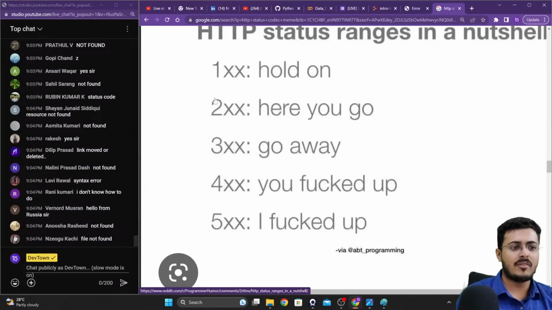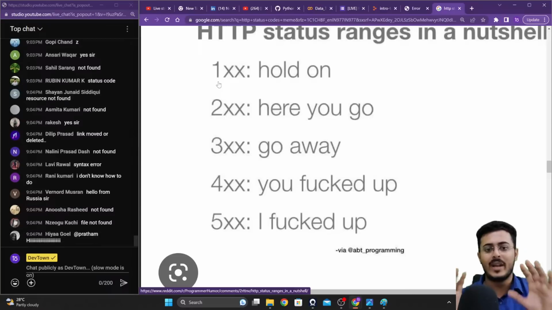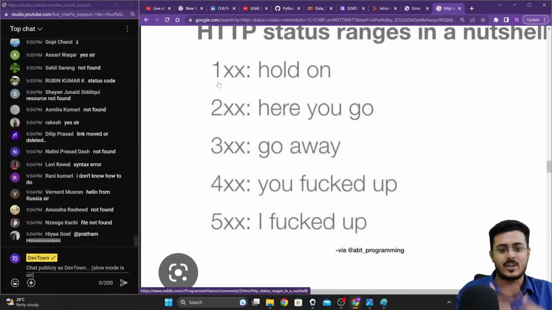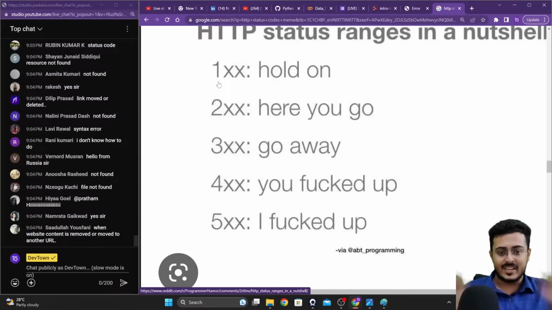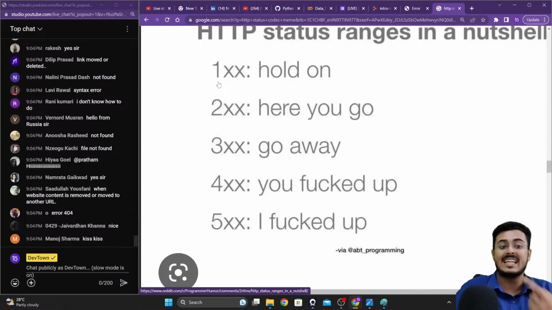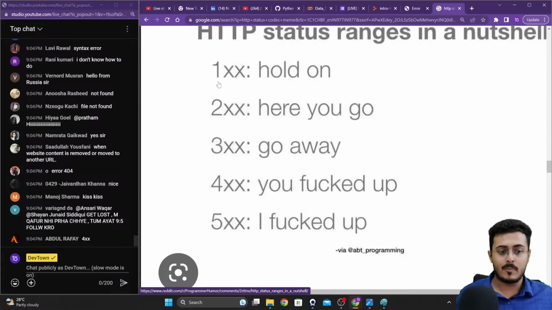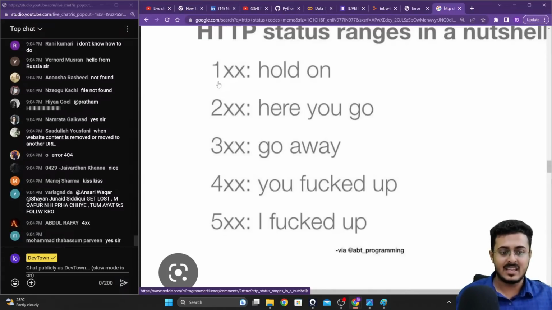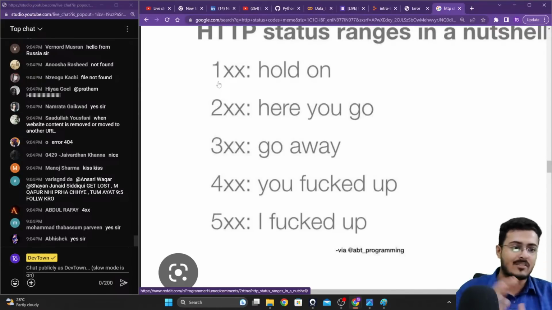Any kind of 100-level code means, hold up, we are loading it for you. There are many status codes: 100, 101, 102, 103, 104. That means we are currently loading up the page for you, the process is currently going on. If you're getting a 200 status code, that means everything worked properly. Everything is working absolutely fine. Good to go.